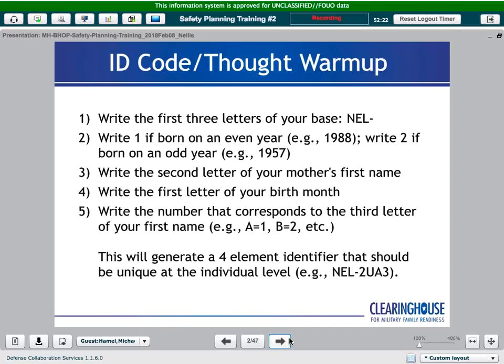Second element is to write the second letter of your mother's first name. Third element is to write the first letter of your birth month. And then finally, the one that'll make you count your fingers and your toes, writing the number that corresponds to the third letter of your first name.